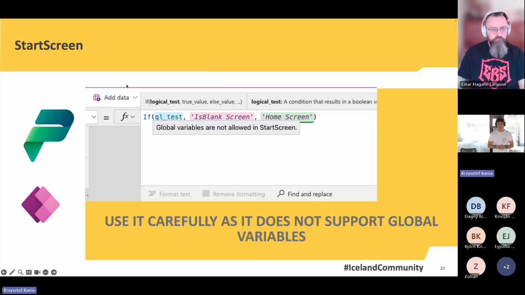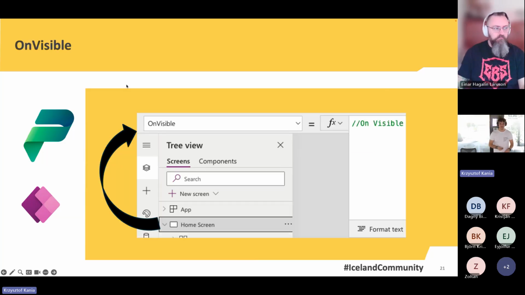Imagine we are providing a URL to our application where we want to open the app on a specific screen with filled-in data. This is the place where we can do it, but we cannot utilize global variables over there. So be careful about it. The next thing that we can talk about is OnVisible. OnVisible is not available at app level, but per screen. So it is for each application screen, one by one, where you can apply this logic.